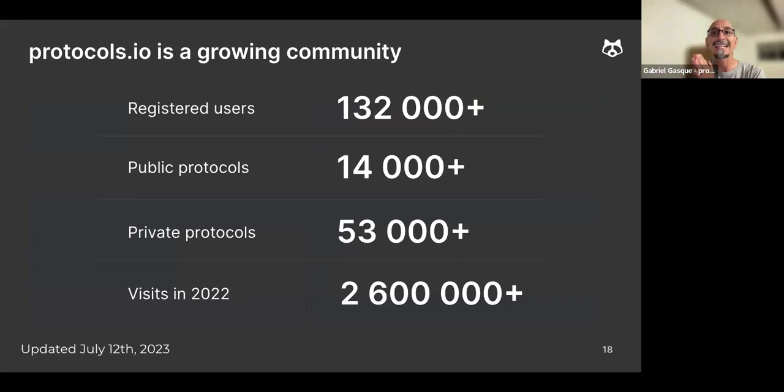Protocols.io started accepting and publishing protocols back in 2014. We currently have over 130,000 registered users who have created over 14,000 public protocols and over 33,000 private protocols. The public protocols are all open access, which means they are fully searchable and free to read, use, and reuse. Last year alone, in 2022, our protocols had over 1 million readers.